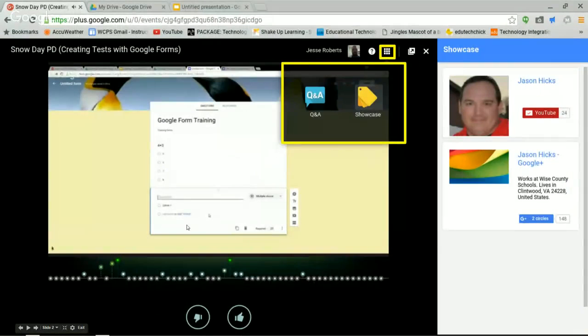If you are tuning in with us, we've talked about the showcase in the last two sessions, and I don't think we did a very good job explaining how to switch back and forth between the question and answer and the showcase. If you'll look at the top of the screen, you'll see this app box. Click the app icon, and that's how you toggle back and forth between the question and answer and the showcase.